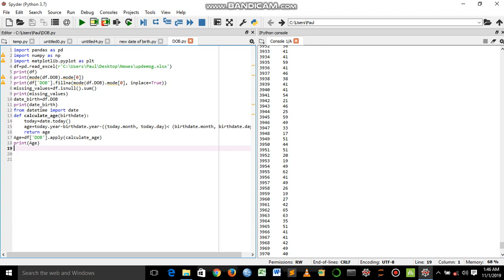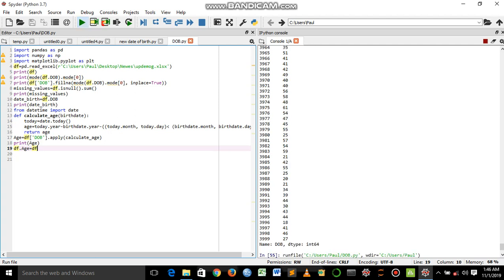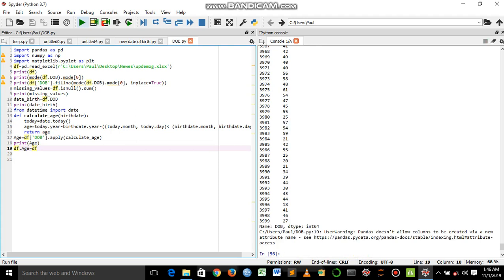What we just do is say df dot age equals, let's see if this will work. Okay, it says pandas doesn't allow columns to be created by any attribute name. What are we doing wrong there? We must be doing something wrong there anyways.